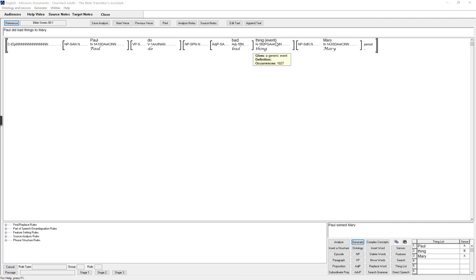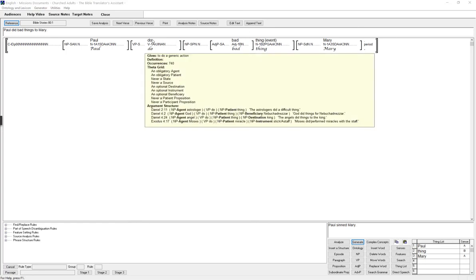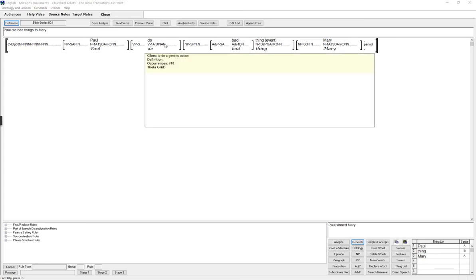Okay, that sounds good like that. But when we generate, it generates this down here. Paul sinned Mary. Okay, so what it did is it took do bad things. Bad things became sin, do sins. And then that became sinned, the verb.